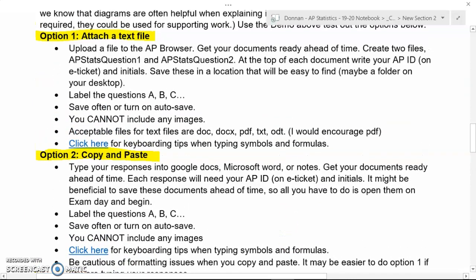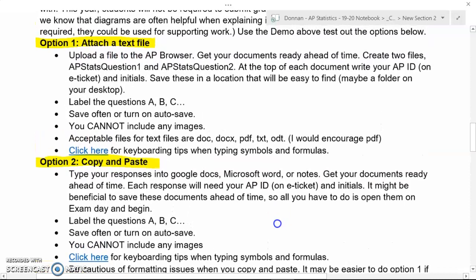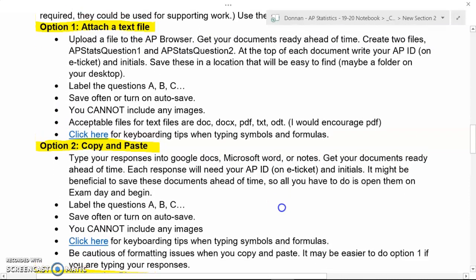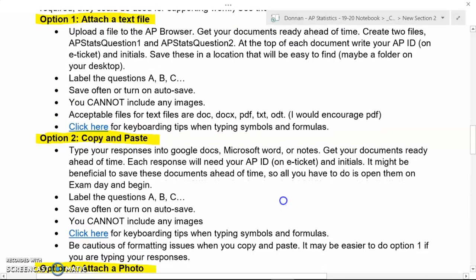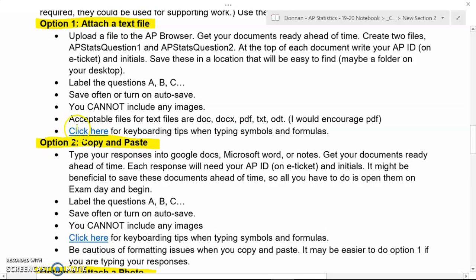My suggestion, and again, you can choose any one of these. And in fact, with attaching a file or copying and pasting, you'll notice if you click here, they will give you some keyboarding tips. How do we type in y hat or p of 1, things like that. So if you click on there, it'll help show you some suggestions on how to type up these symbols.